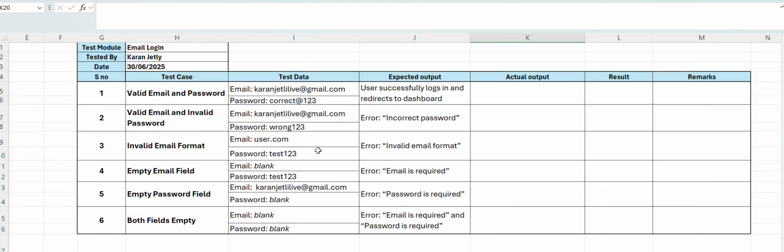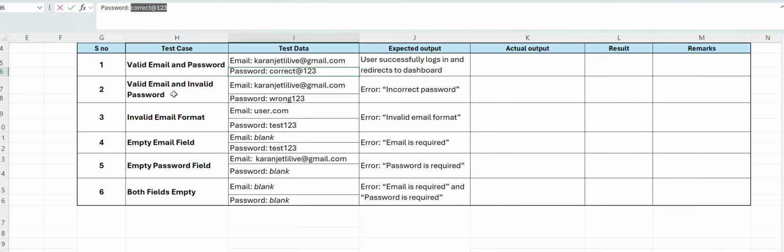Okay, so then test data. What is test data? This is the data with which you will test your module. For example, if we are testing my email module, what is my test data? I will put my email ID in it. In this case, what is my email ID? karanjetlilive@gmail.com. And what is my password? So this is the data. Here in this case I will use the password as correct at the rate of 1 2 3, and the same for the other test cases also. See, valid email again karanjetlilive@gmail.com, and the data for the password is wrong 1 2 3, and so on.